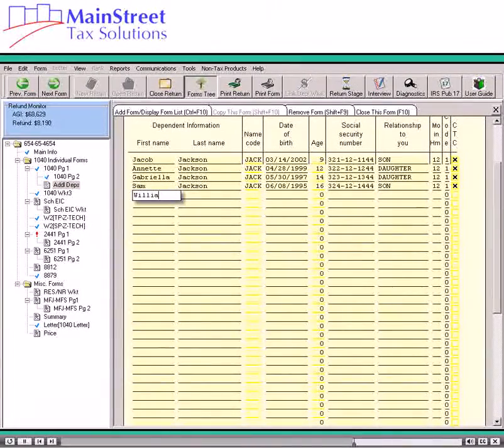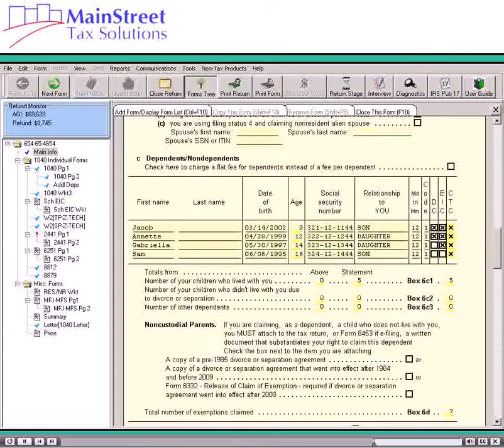We will select the first blank line to begin entering the 5th dependent's information. The dependent's last name must be entered on this statement, even if it is the same as the last name of the taxpayer. The software will calculate the name code in the next column. The name code is used by the IRS for verification purposes. The remaining entries for this dependent, and any other additional dependents, are entered just as they would be on the main information sheet.